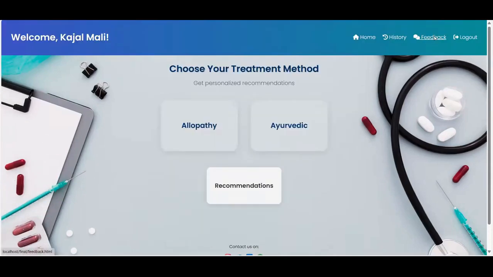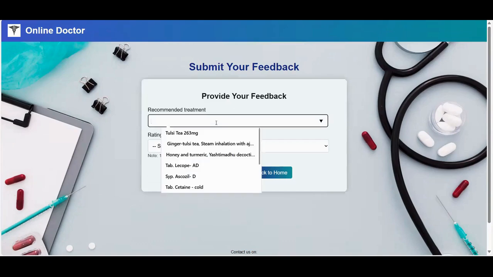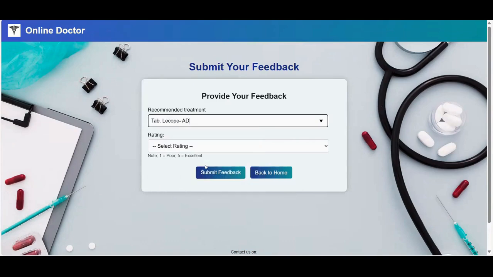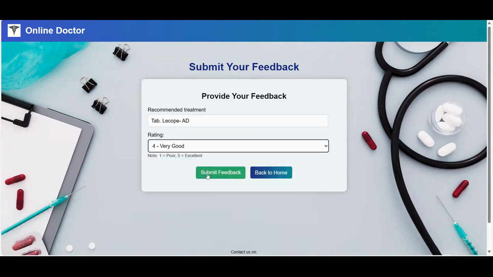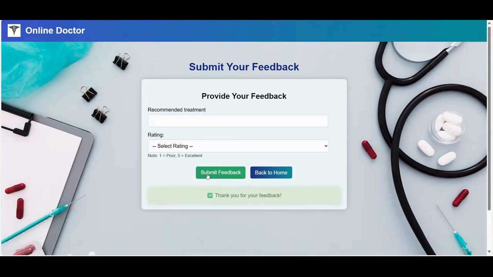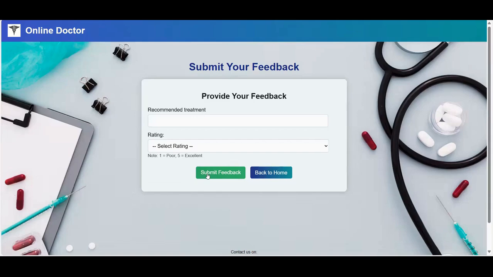And in the feedback section, we can provide feedback on whether we used the remedy or medicines. So we can provide the feedback. And when we submit the feedback, it shows a thank you message. This feedback is stored in the database, so we can use it for enhancing the data set and enhancing the accuracy of the data set.